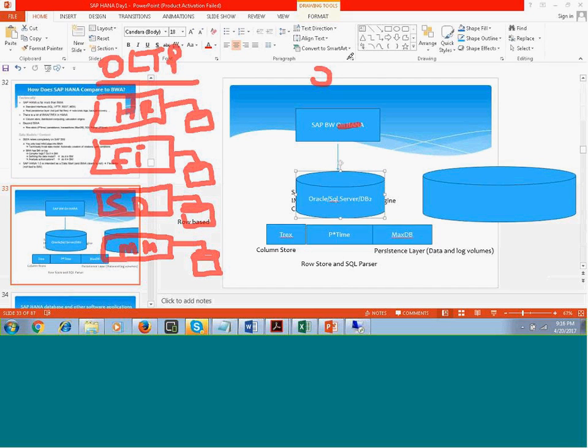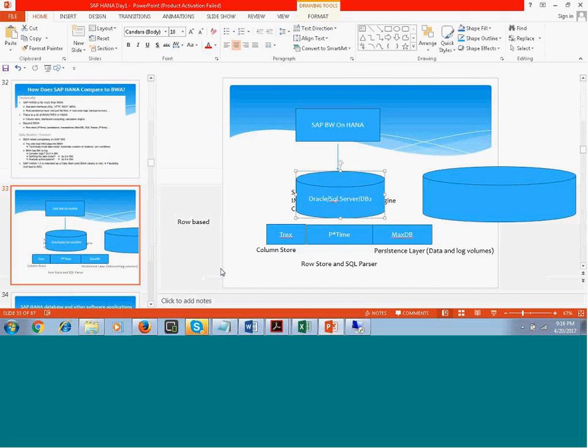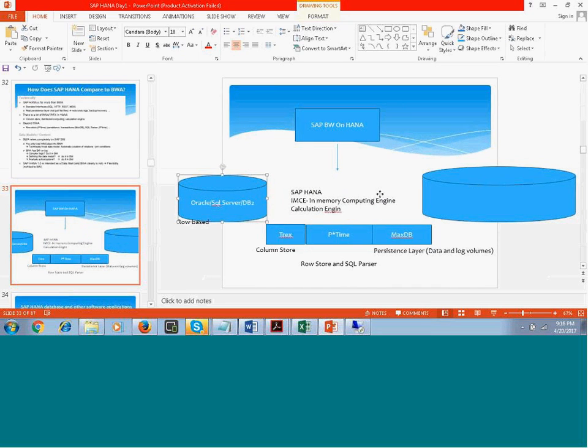So all your SAP OLAP systems and OLTP systems are running on Oracle, SQL Server or DB2 databases. What's happening in the near future? SAP is going to replace all this DB layer. All this DB layer, they are going to replace with SAP HANA. This is SAP HANA. So when SAP replaces this DB layer, what's going to happen? They're going to take out this guy and bring this guy here.